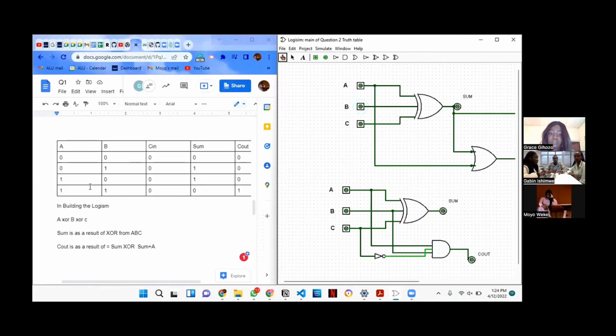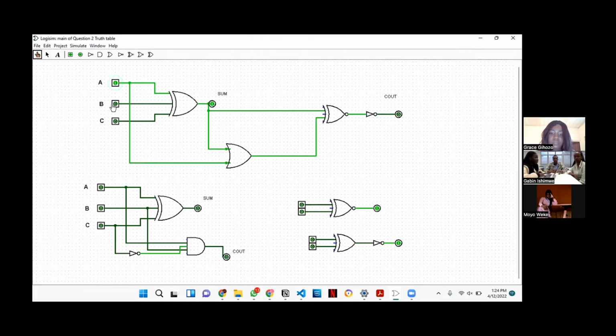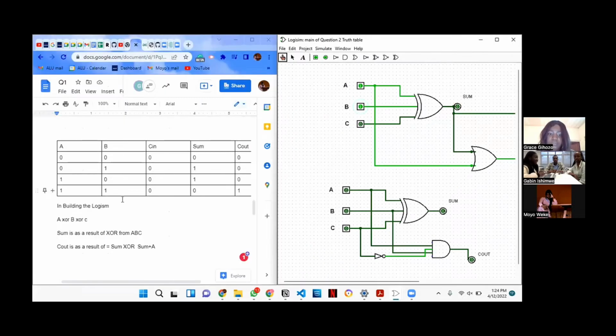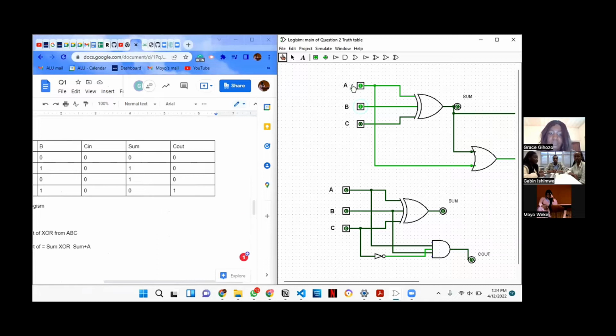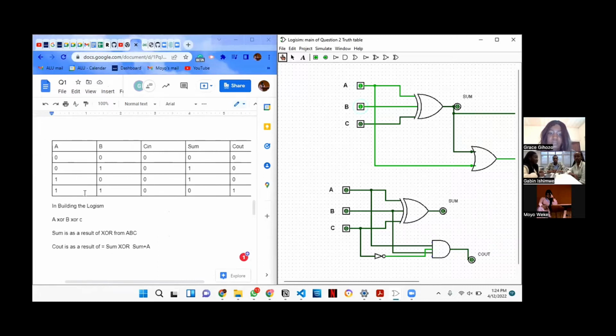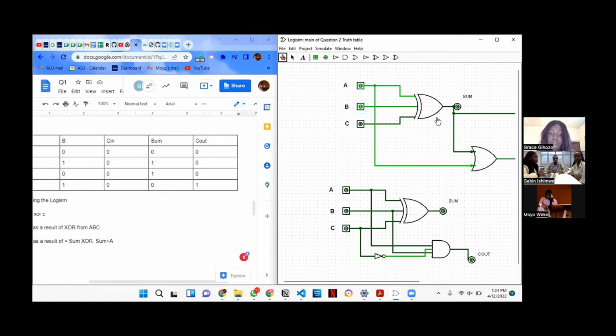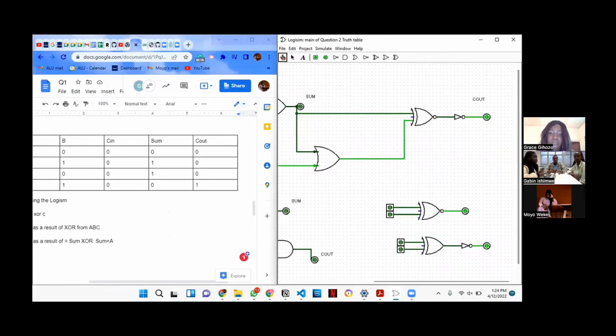When we have just one high, we have the sum to be 1 while we have the carry output to be 0. If we have A and B to be 1, the carry output is going to be 1 while the sum is going to be 0. So we can see here that this actually corresponds. We have A and B to be 1, the sum equals 0, and the carry output equals 1.